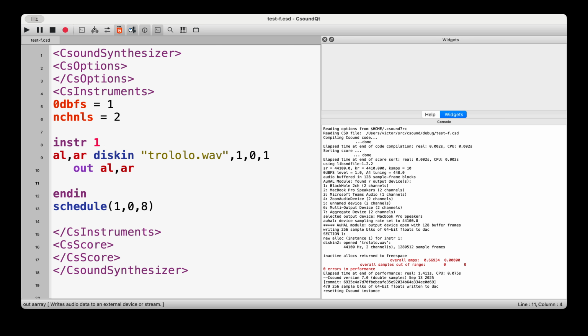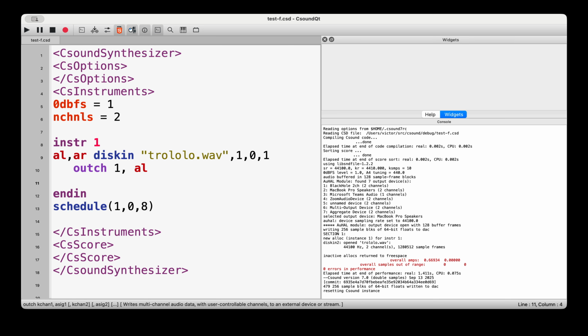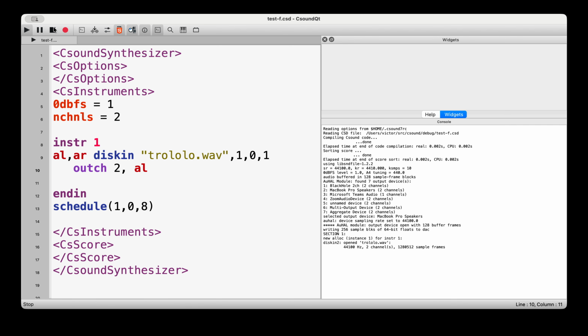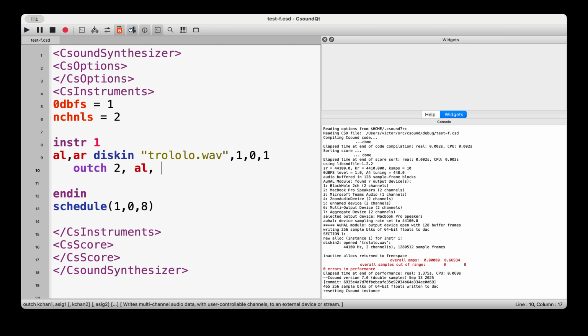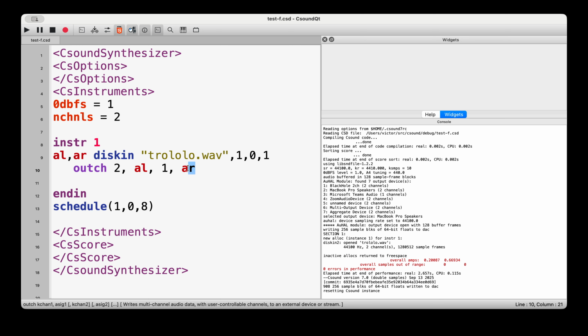Note that you also have an opcode that just sends to a specific channel. So you can say, I want channel 1, send the left signal, and you can send the signal just to 1 channel or to channel 2. And you can also use more outputs, so you can do something like this. In this case, you're reversing, because left goes to channel 2, right goes to channel 1. So it's another way of doing things.